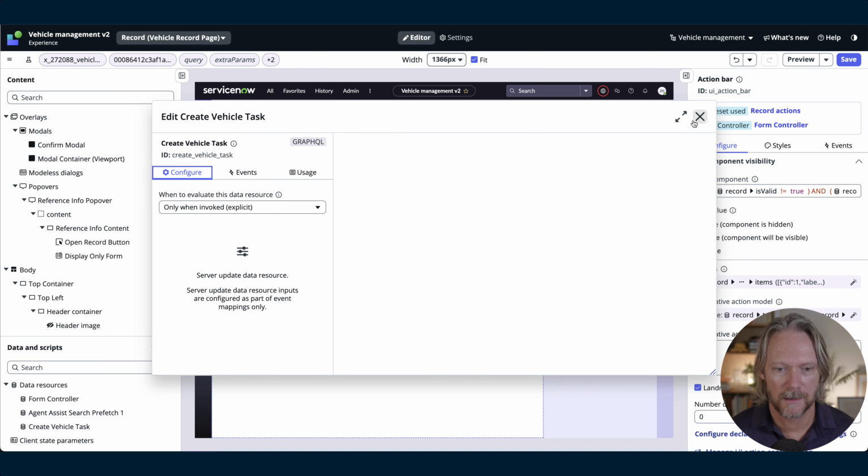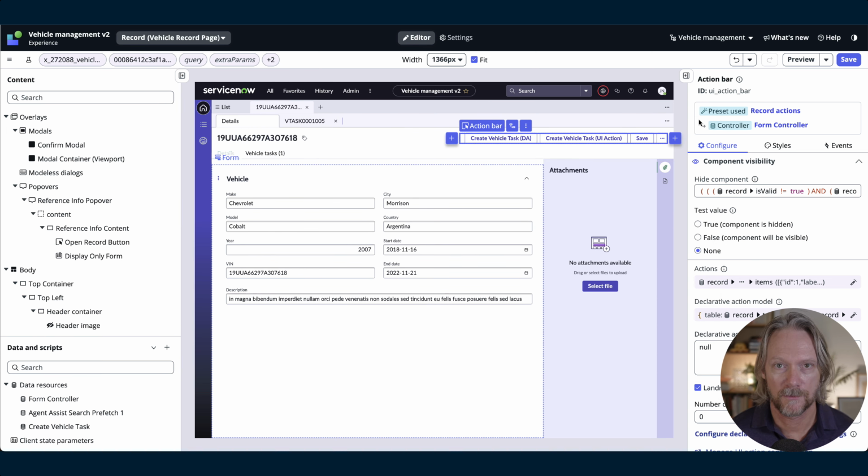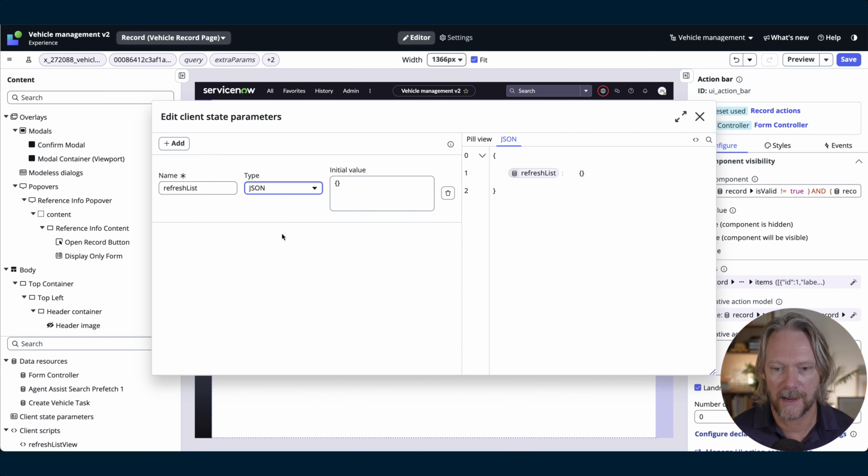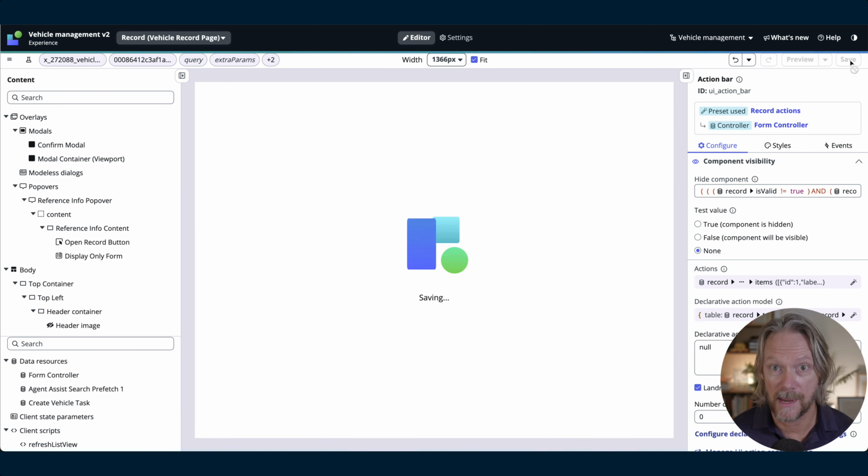Now, I said earlier that we wanted the ability for the related list for vehicle task to refresh automatically as soon as a new record is created. We don't need to do that, but it just helps with usability. So instead of the user clicking the button to create a task and nothing happening in that list, it's going to give confirmation to the user that we actually have created a record. So to do that, first of all, I'm going to create a client state parameter. This is simply going to be a JSON parameter here that will have an empty value at the moment, but we are going to populate this client state parameter with a client script.